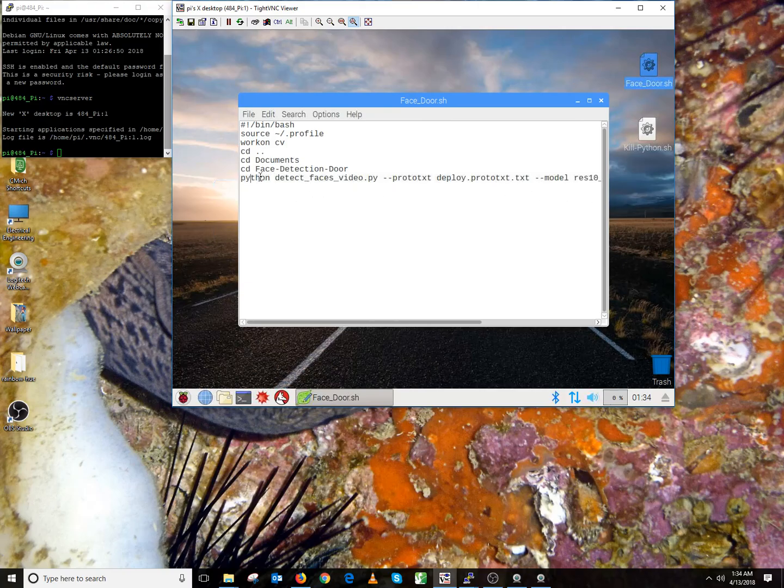Python just tells the Raspberry Pi to run this in Python 2. If it was Python 3, it would say python3 instead of just python. Then detectfacesvideo.py is our program file. This subtext here tells it where to find the Caffe models to compare to for doing face detection. And the second set of subtext tells it the resolution the camera is going to be showing in, as well as the resolution that the models are in, so it knows how to properly compare them.